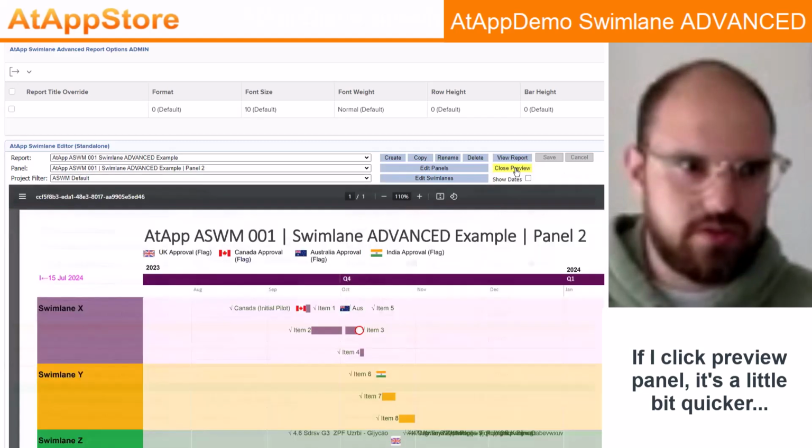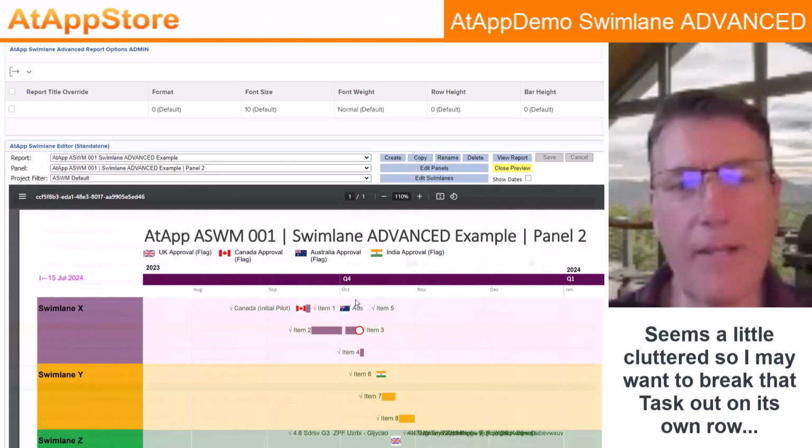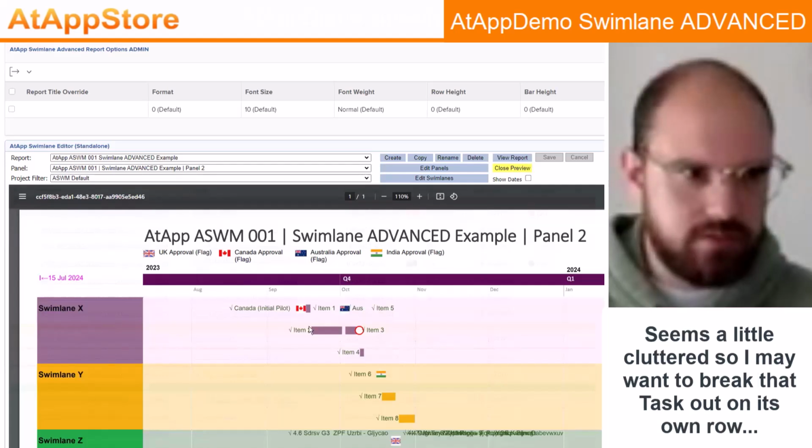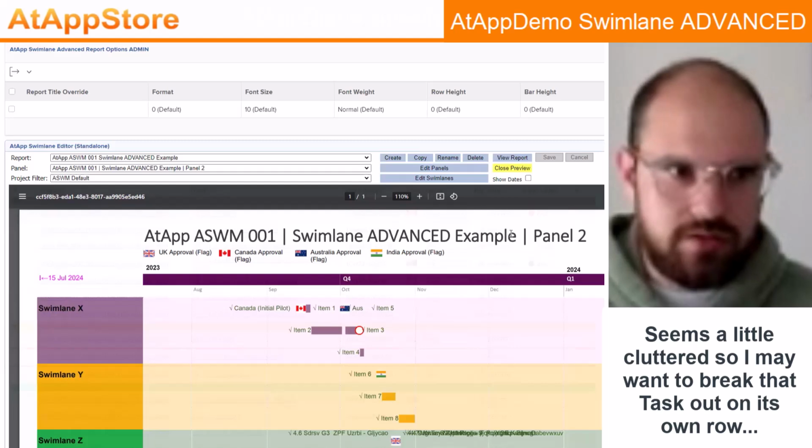so I can visually see that I added task 214, and I should get the little Australia flag somewhere in the purple swim lane right there. There you go. And how come it's on that same row? Yeah, so I was going to look at. So it's kind of cluttered on here. It seems a little close together. I may want to break that out. So I've got Canada on top, and then Australia, and then the others below.